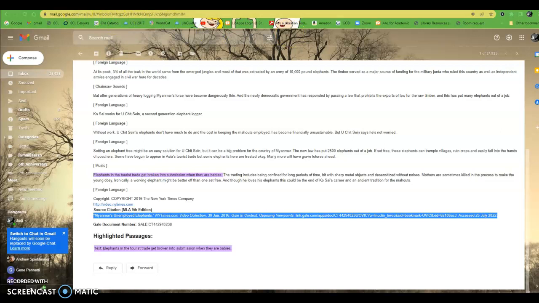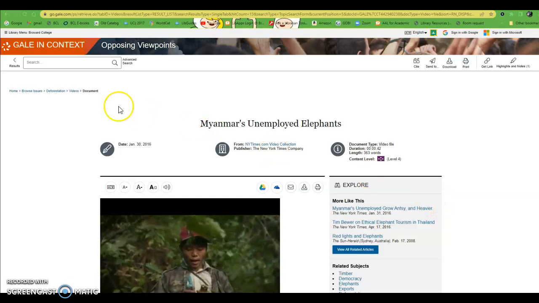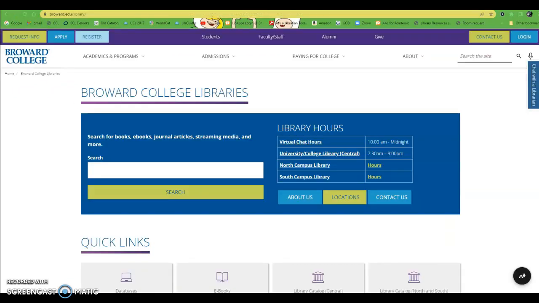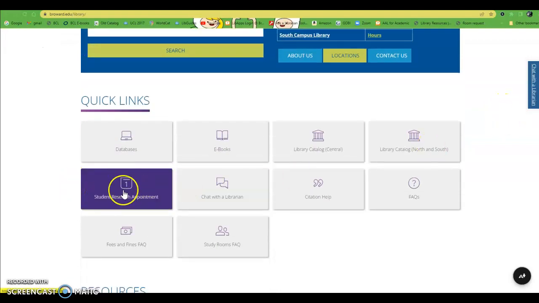Hopefully, this is enough information for you to have some fun with opposing viewpoints and context. And if you run into any difficulties, you always can come into the library, or you can make a student research appointment in order to have a librarian help you out, make sure it all comes together well. Good luck on your research.